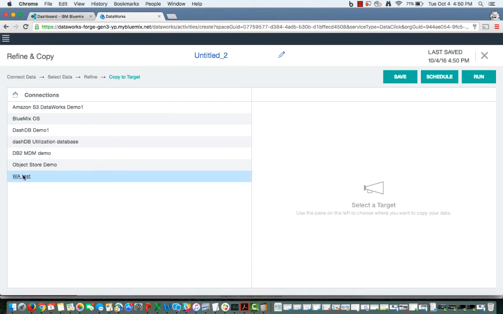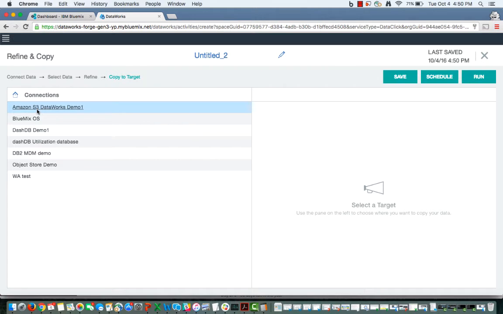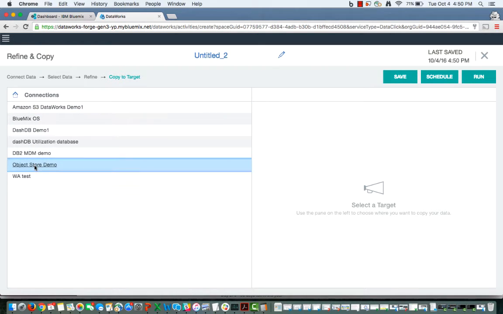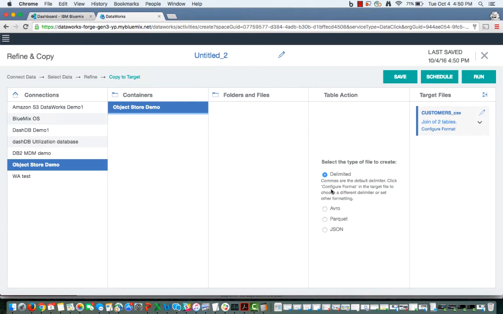We're going to put the data back into Object Store, but we could put it into Watson Analytics, we could put it into DB, we could put it into Amazon S3, basically all the various connections that I've created here. But for the purpose of the demo, we'll go ahead back into Object Store. We're working with CSV files, but it could also be Avro, Parquet, or JSON files. A lot of variety here in terms of file types. And we're going to go ahead and give this new file a name.